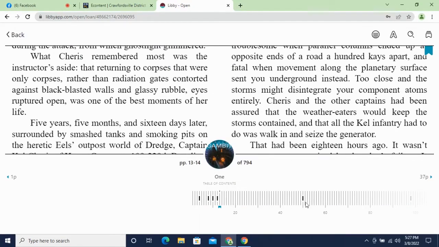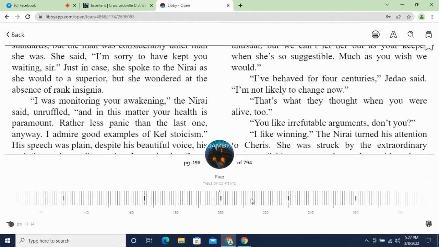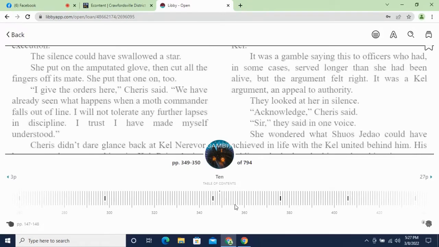And then down here at the very bottom, this is just your quick way of navigating through the book really, really quickly if you needed to. I believe we can click and drag on this little progress bar and very quickly zoom to like page 300 if we wanted to.